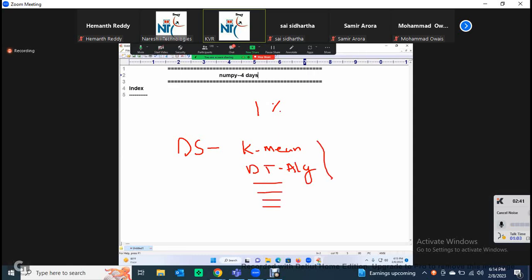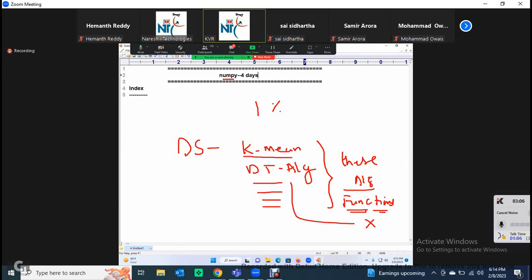To implement these algorithms, we have some special functions present in the NumPy module. Those functions I am not discussing here, because if I start discussing them, I definitely have to explain what is the use of k-means algorithm, decision tree, supervised learning, unsupervised learning, reinforcement learning.